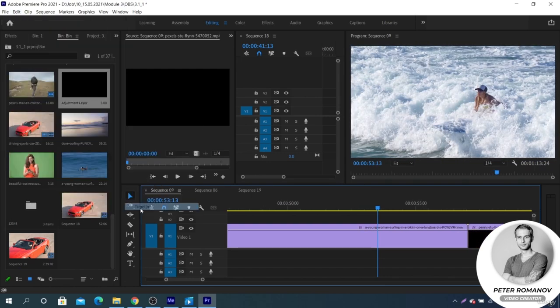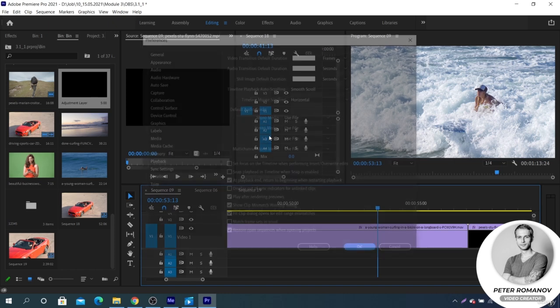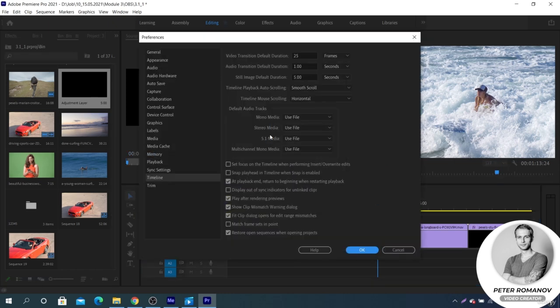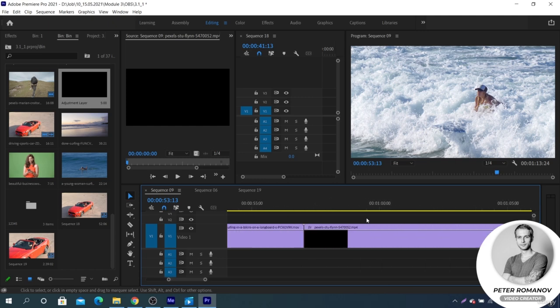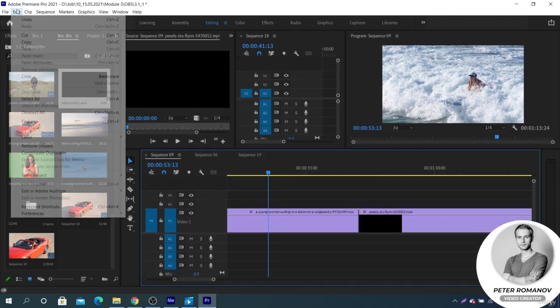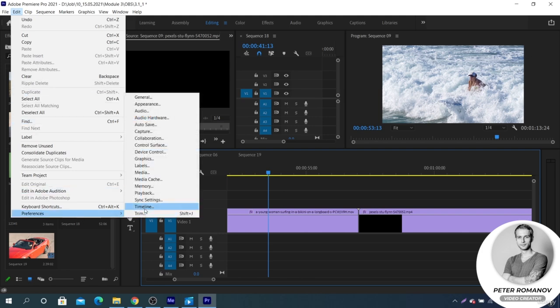At the same time, the Mac mouse, where the wheel turns in different directions, just works like that. These two settings work simultaneously. Next, let's consider default audio tracks. When we import some audio to Premiere, it will import mono media as mono, stereo media as stereo, etc. by default. It takes the form of the imported file itself, but you can change the settings.